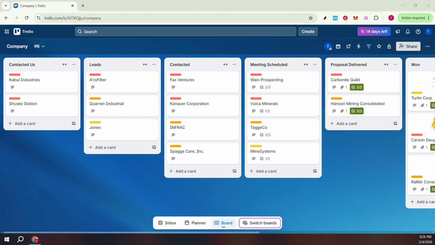Once your lists, labels, and sample cards reflect your reality, you've got a clean Trello CRM foundation that's organized, scalable, and ready to work seamlessly alongside Crmble when you're ready to extend your setup.